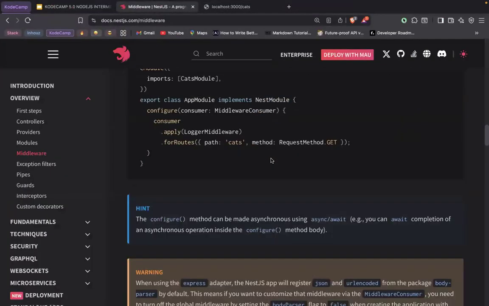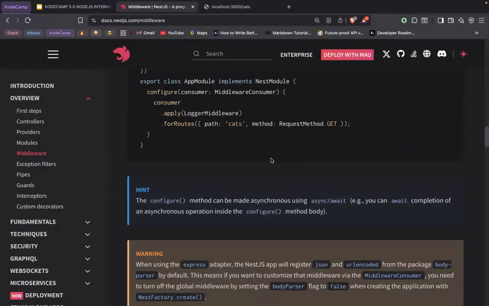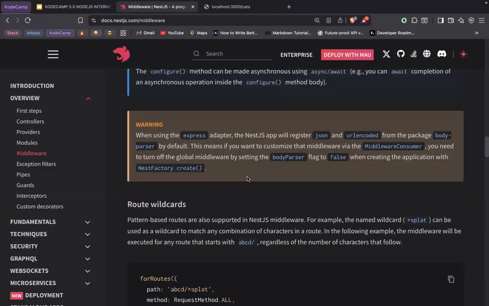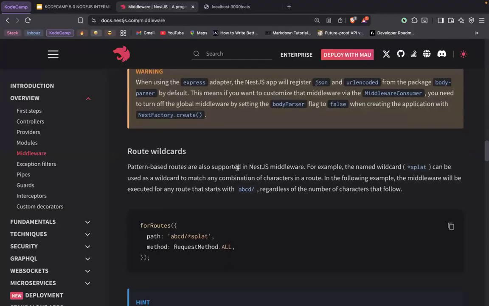NestJS is fantastic. The configure method can be made asynchronous using async/await, so you can await completion of an asynchronous operation inside the configure method body. And there's a warning here. When using the Express adapter, the NestJS app will register JSON and URL-encoded parsers from the body-parser package by default. This means if you want to customize a middleware via the MiddlewareConsumer, you need to turn off the global middleware by setting the bodyParser flag to false when creating the application with NestFactory.create.